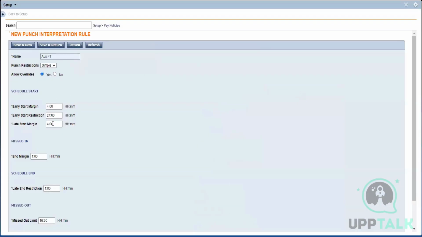And same for late start margin. For late start margin, if a shift starts and he comes to work up to 4 hours after the shift start, it will consider it along with the shift. If he's coming more than 4 hours and 1 minute, it will consider him to be working in an unscheduled shift.